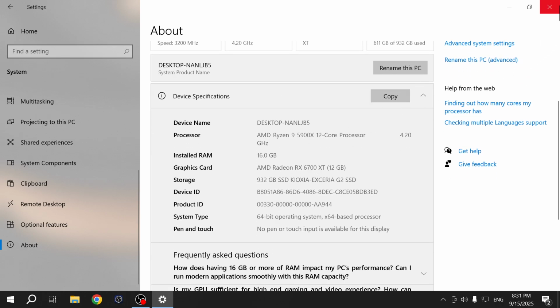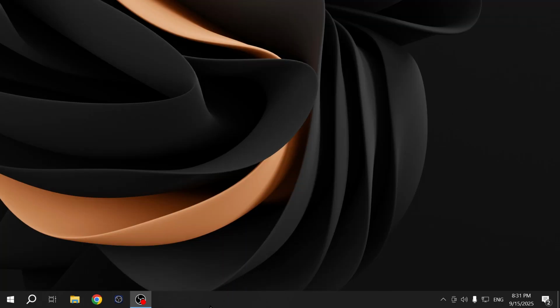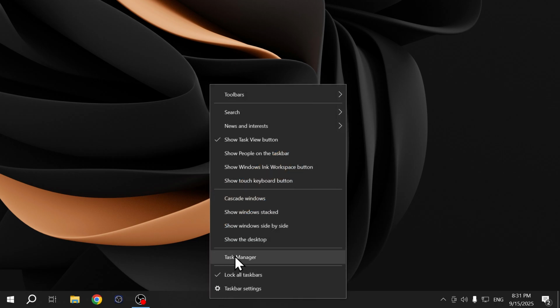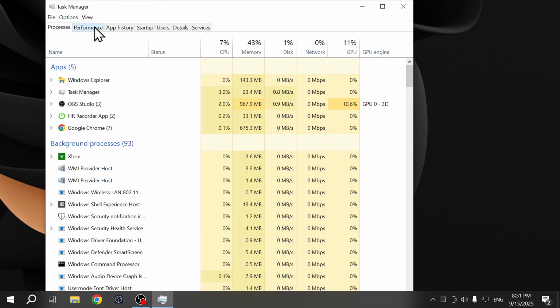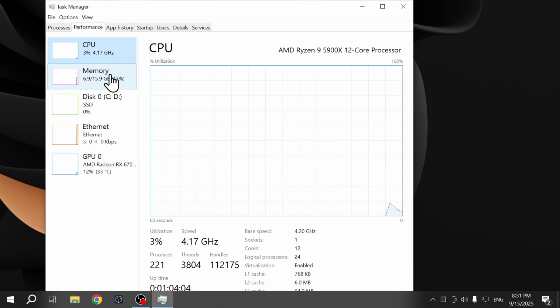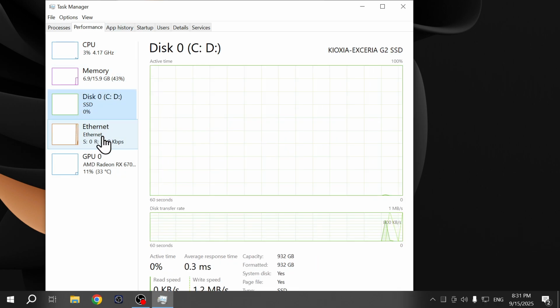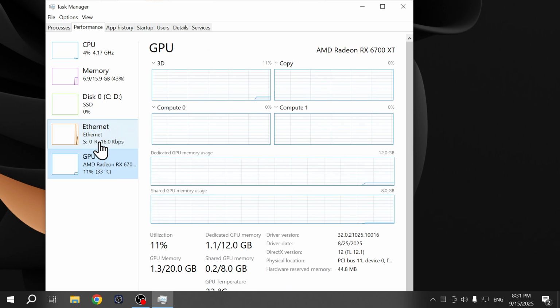And if you want to know more about your device's hardware, you can close this window, then right-click the taskbar, select Task Manager, then go to the Performance section, and here, by switching the tabs in this window, you can see all the information about your device's hardware.